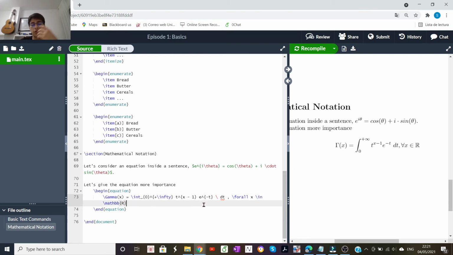But this is not actually true. We need the positive real numbers. So we will raise this to the positive. So this is for all positive real numbers. And just to be really sure, I don't want to include the 0. So in order to do that, I will write backslash.